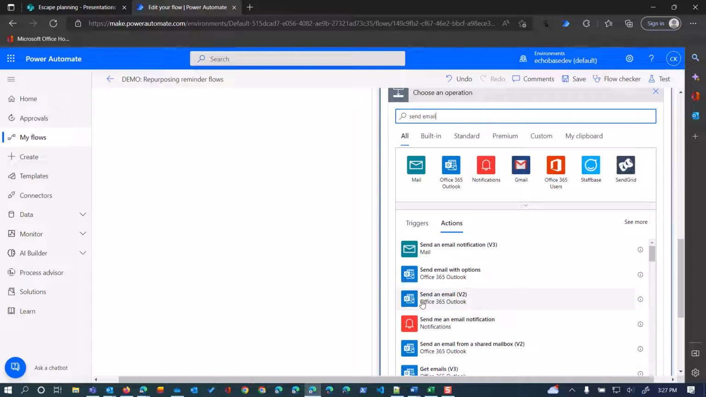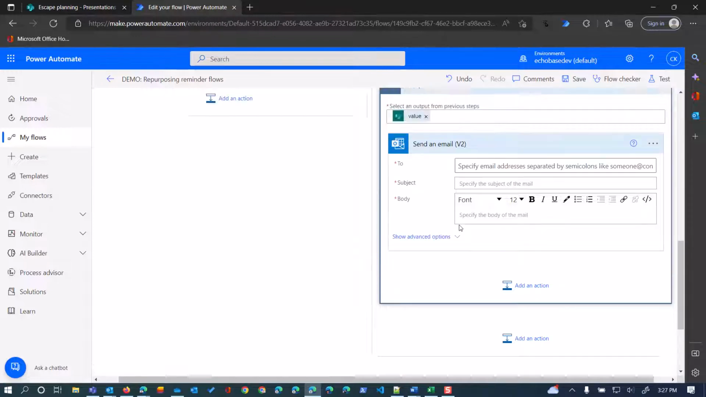You might want to send it from the SharePoint site. There is a way to do that using an HTTP request. I'm not going to go down that rabbit hole today. Just know that you can, and you would have to modify your flow here to use that action instead of the send an email. But I'm going to select Send an email (V2) just for simplicity's sake here.